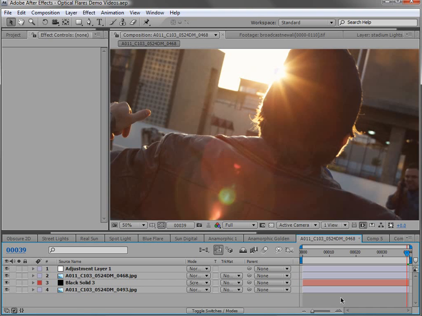The true power of optical flares lies in the customizable core objects, and those are the individual elements that make up our lens flares. Now, if we take a look at this lens flare here, you can see there's a lot going on. There's a sun in the background, and it looks really good. And you know why it looks really good?